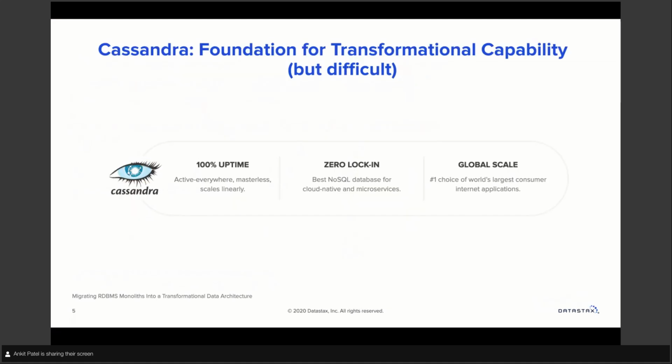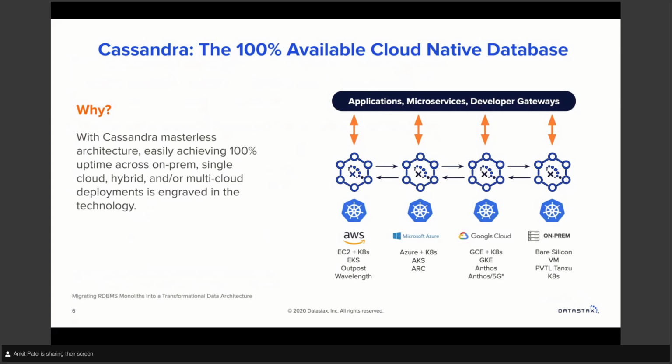So how do we achieve this? So we at Datastax work on top of Cassandra. Cassandra is our key foundation. It's to achieve that transformational capability that you may be looking for. What Cassandra offers out of the box is 100% uptime, zero lock-in, so you don't actually lock into a specific cloud provider or an infrastructure, for example. And it also offers global scale. So you're able to scale linearly from hundreds of transactions to up to millions of transactions per second, if that's your use case.